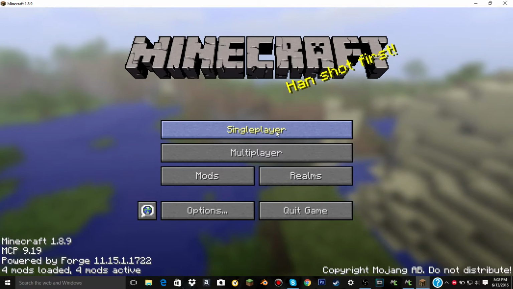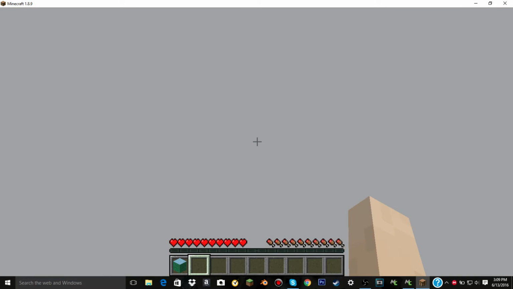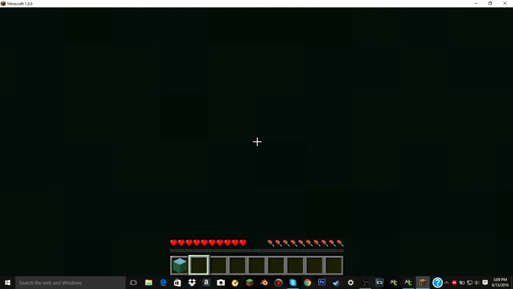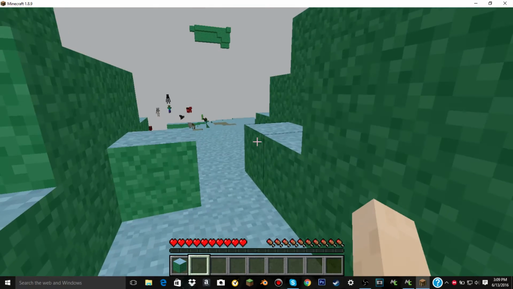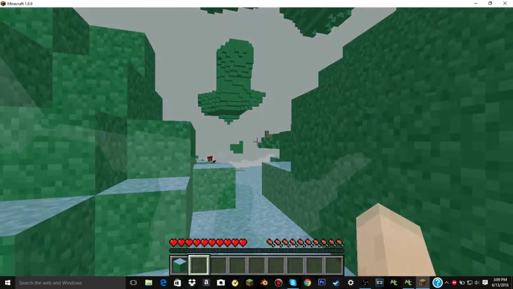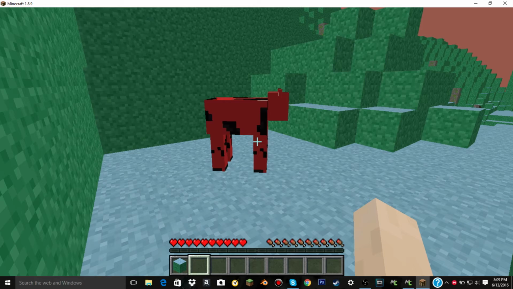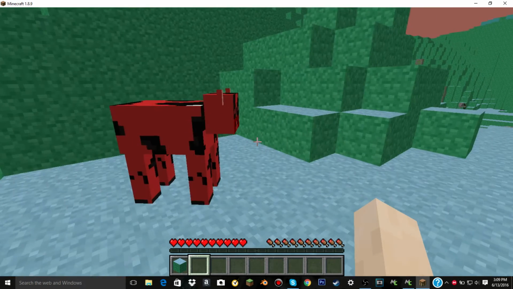Okay. So then what you want to do is you just want to enter in a normal world like this. I already have worlds because I've used this program before. It's an excellent program, like I said. And also your skin will not spawn. Well, wow. The lag on this. Man, I need to install Optifine.